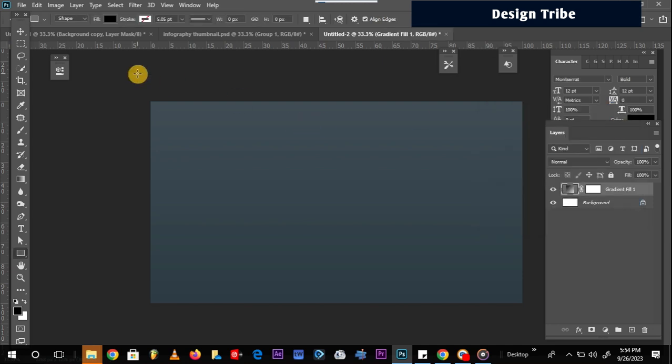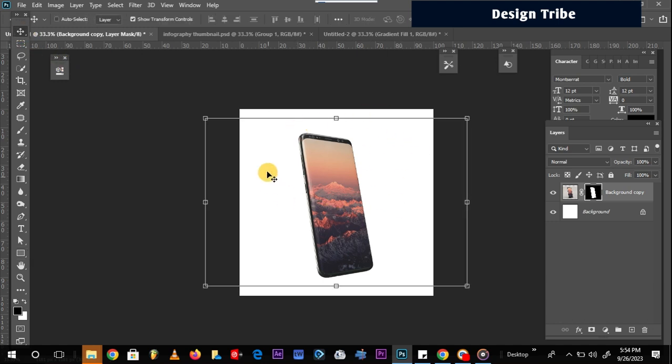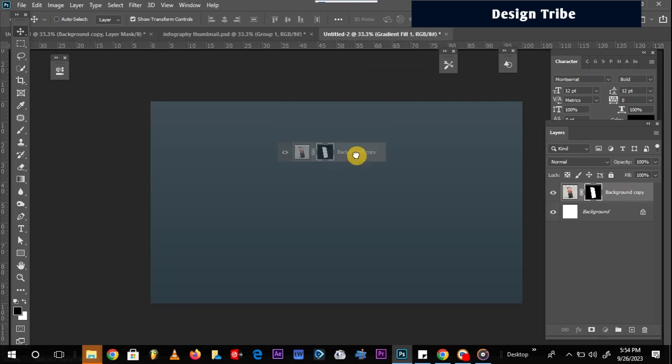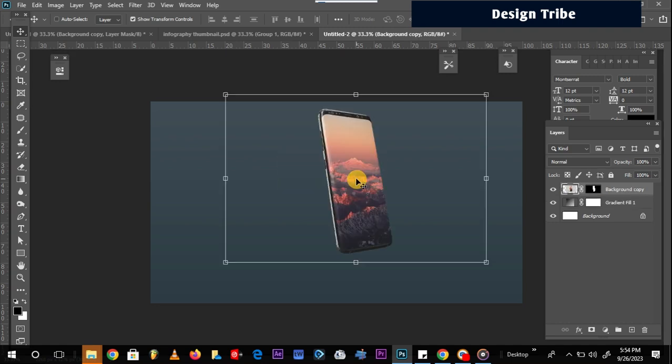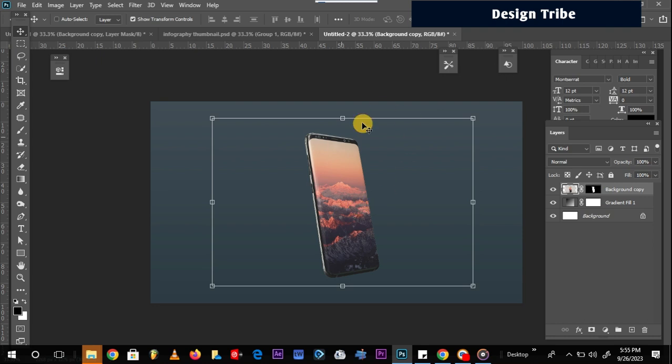And the next thing I want to do is to bring in the phone image which I used for this design. I downloaded this phone image from freepik.com, so you can check that out. Now I go to the project file we've created, and I just place the phone there.